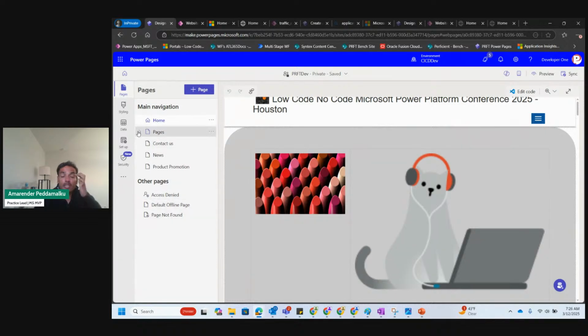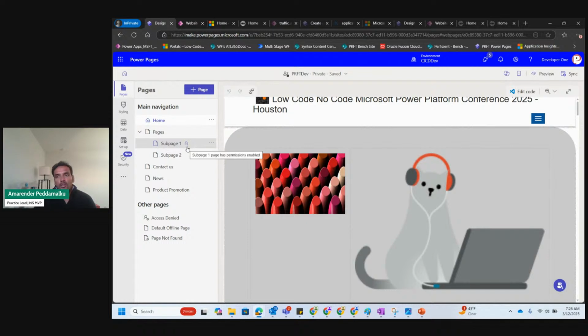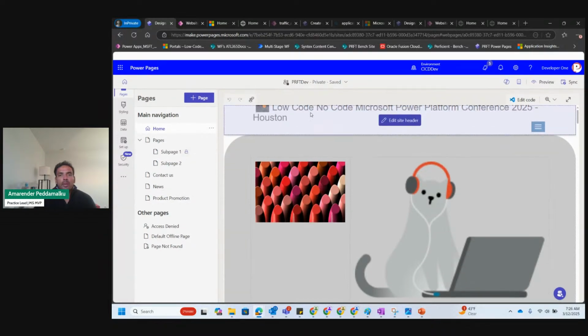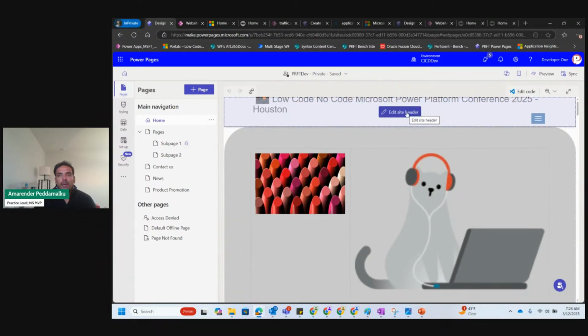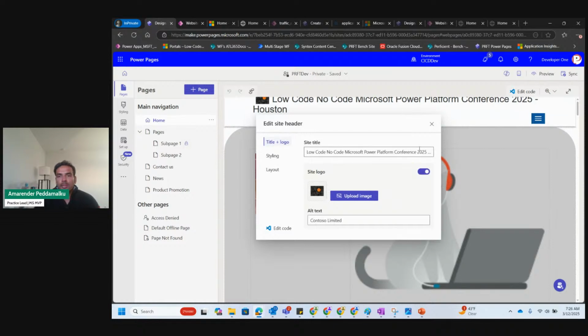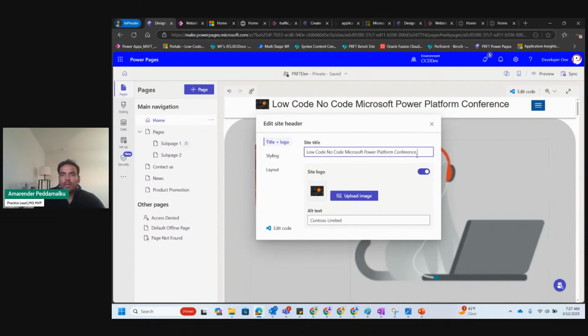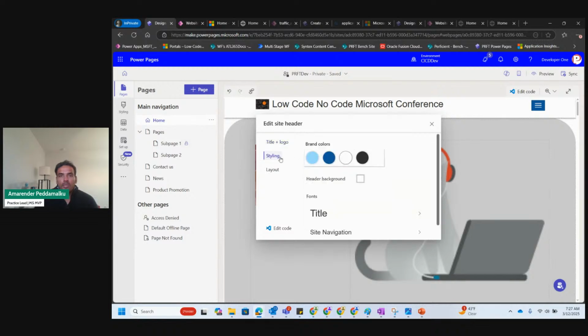And if you go to pages and expand pages, and you see the lock symbol right here, that means this page is locked to authenticated users only. This page is not open to the public. So in order to edit the page, I can come here and then edit site header and just say, instead of saying Microsoft Power Platform components, I just say Microsoft Conference, and then you can upload a different site logo, and then you go to the styling tab here.